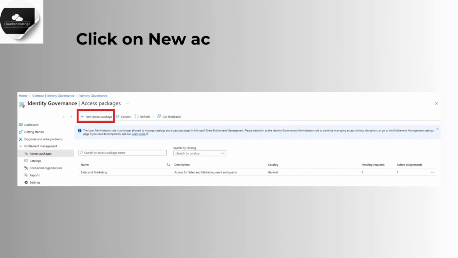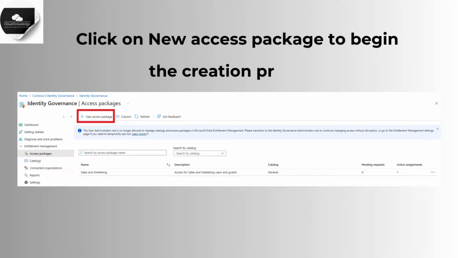Click on New Access Package to start the creation process. It's the first step to setting up your customized access package.